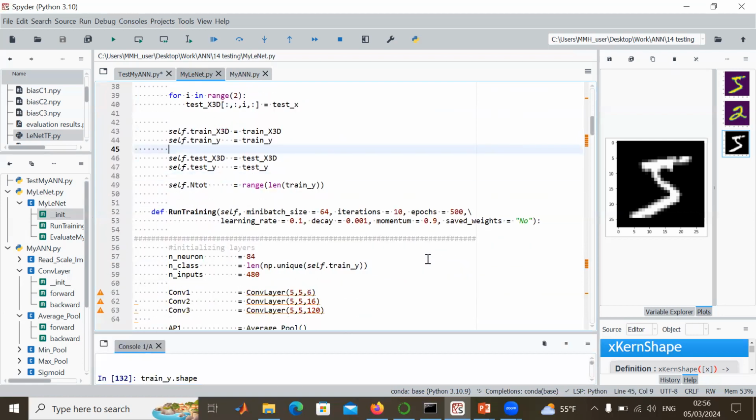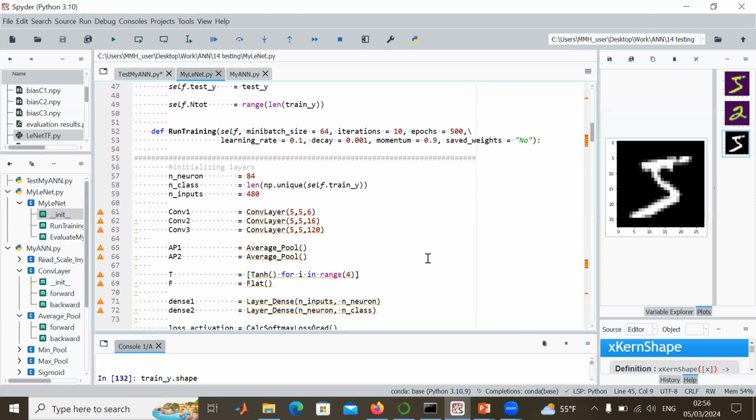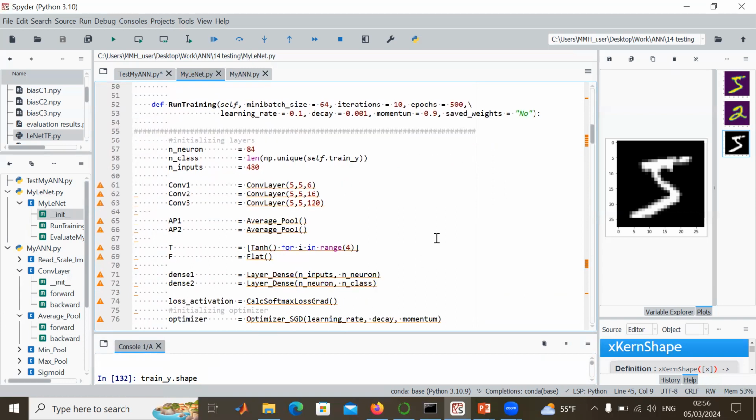Now we want to run the training with the LeNet, so we have to build our LeNet. We have to determine the mini batch size, the number of iterations we want to have per mini batch, and the number of epochs. So how often we want to call the mini batches and iterate them 10 times.